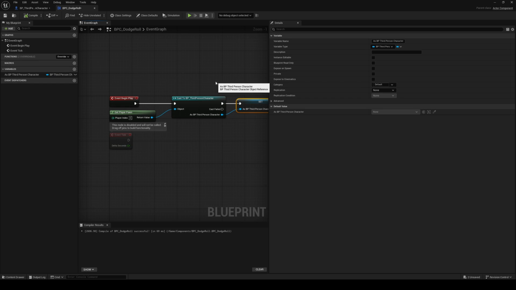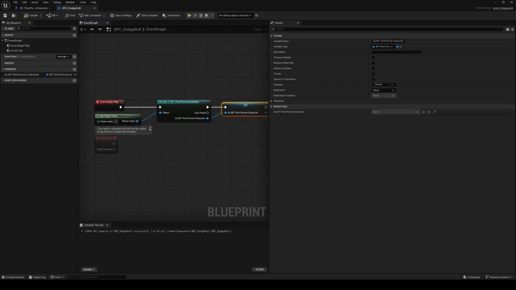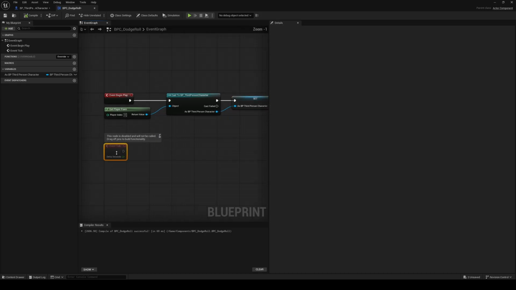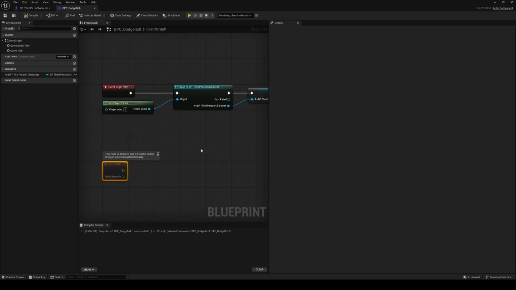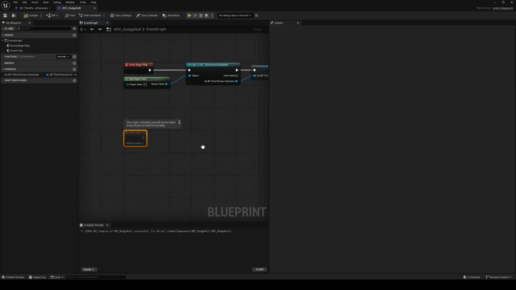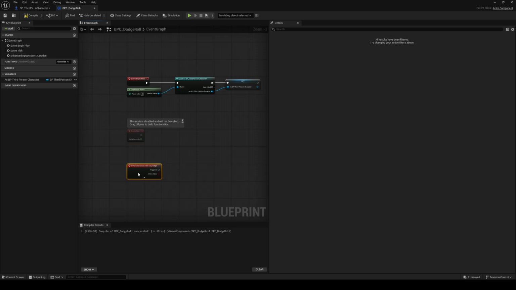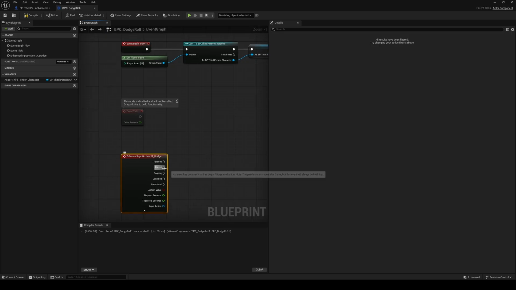And what do we need referenced for the dodge roll? Basically the direction, but we don't really need that right now. We just need to know that it's active and that BP third person character is pressing the input. But we could probably just directly link the input inside of here and say IA dodge. Whenever we press IA dodge, we attempt to start the dodge.